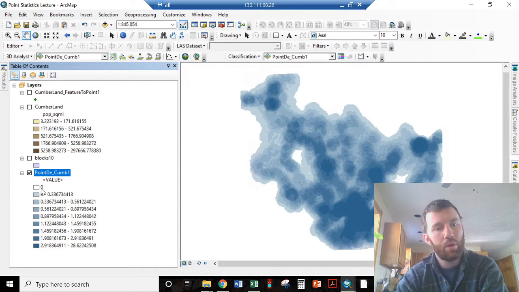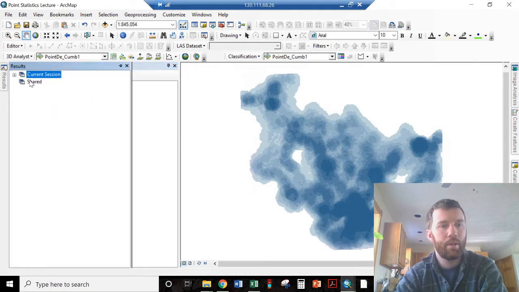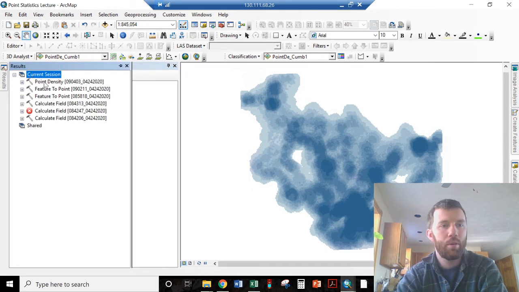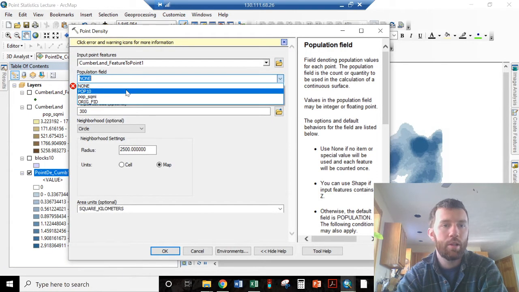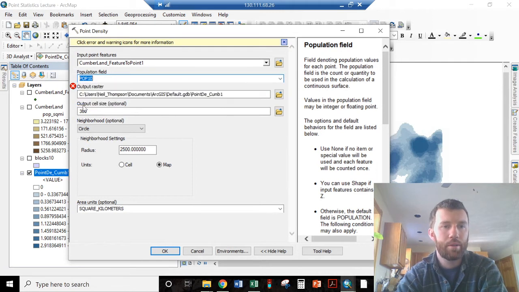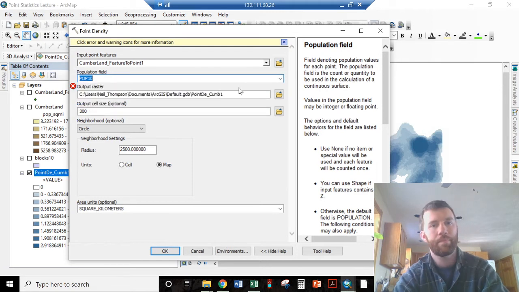But now we can see with the quantile set, and again, quantile means that there is an equal number of observations, meaning equal number of raster cells in each one of these 8 values. And we can see big concentrations here around the cities, and then concentrations around Sebago Lake. Now, let's run that tool again, and we can go back into the Results tab, and now I want a population field, and that population field is POP10, and that is the total number of people counted within that.